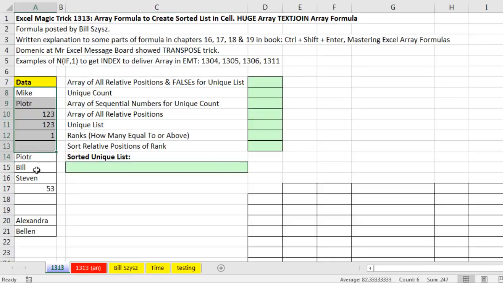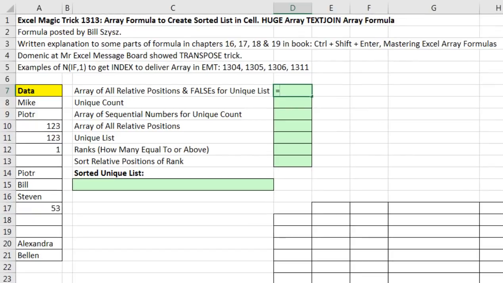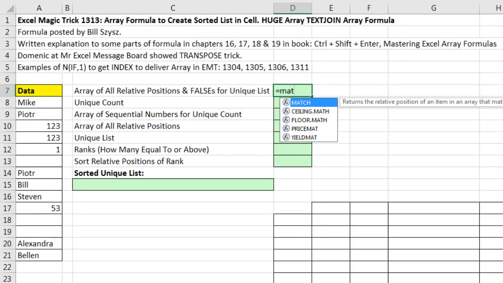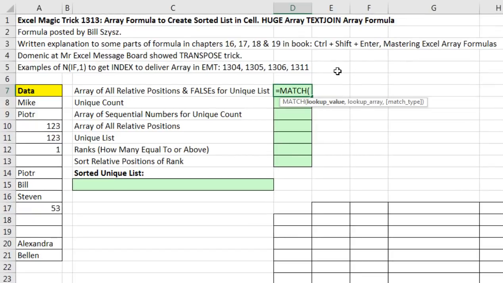All right, so here's the data set. To get started, we're first going to try in this cell to create an array of all the relative positions and falses for a unique list. So in essence, I want to somehow, from this list, get the information into the formula about where the unique items are. So many of our formulas come down to the match function, because what does match do? It looks something up and tells you the relative position.